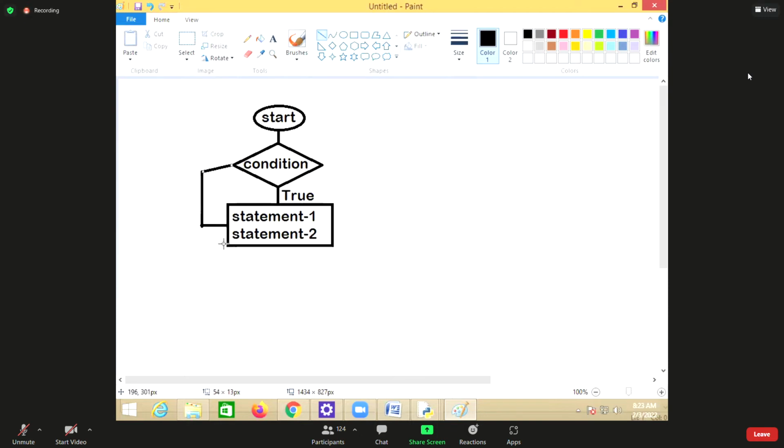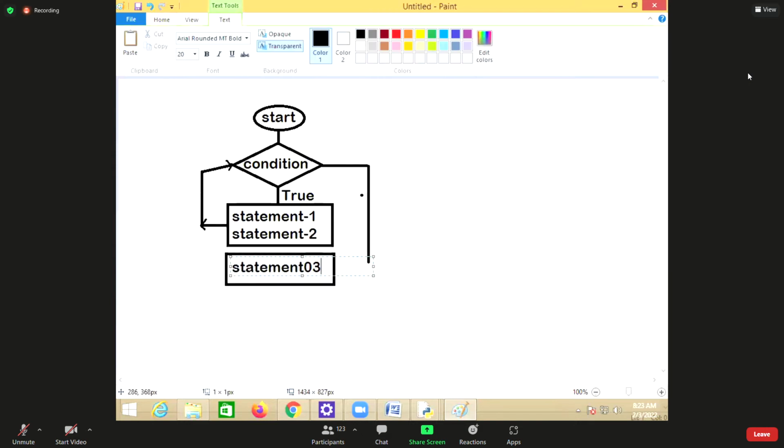So it is repetition. It is trying to repeat this until the condition is true. When the condition becomes false, it will come out of the loop and execute the rest of the statements.